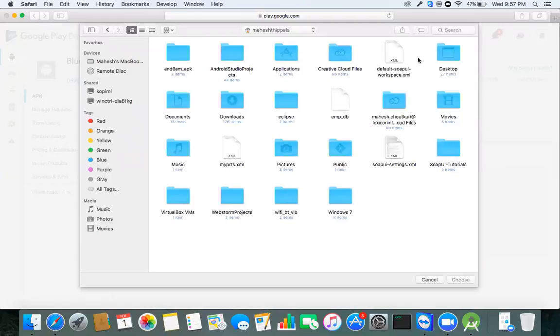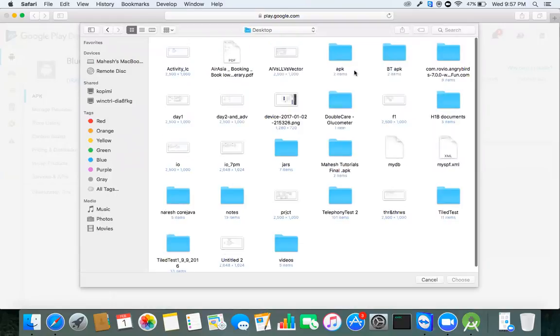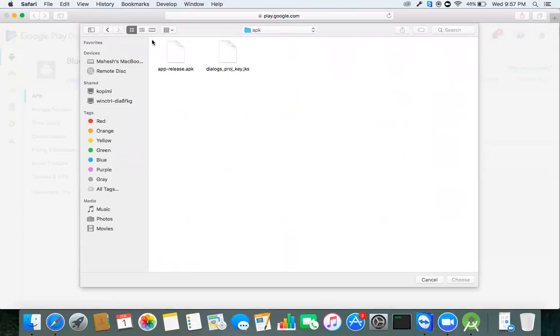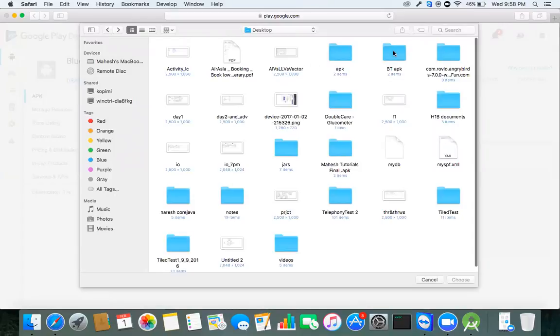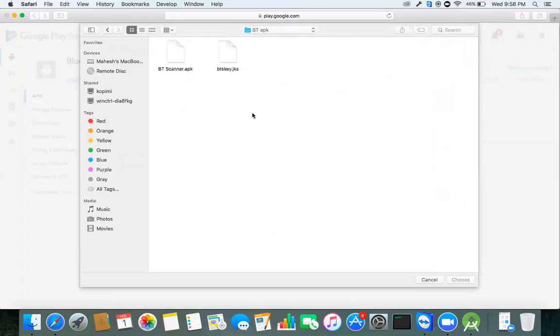In our system, it's on the desktop. There is a folder called BT APK file, and in this folder you can find the file called btscanner.apk. Let's choose this APK file.